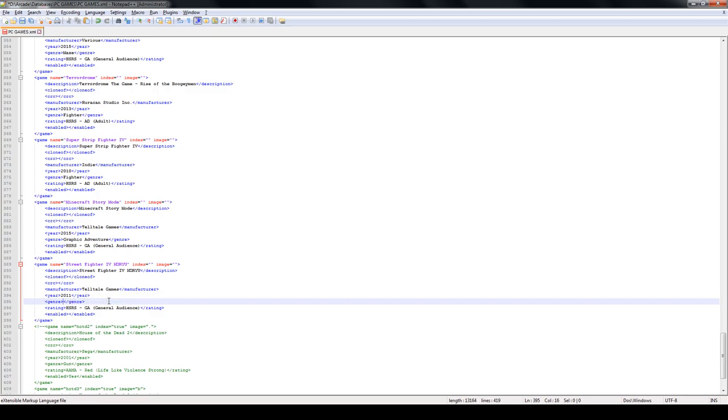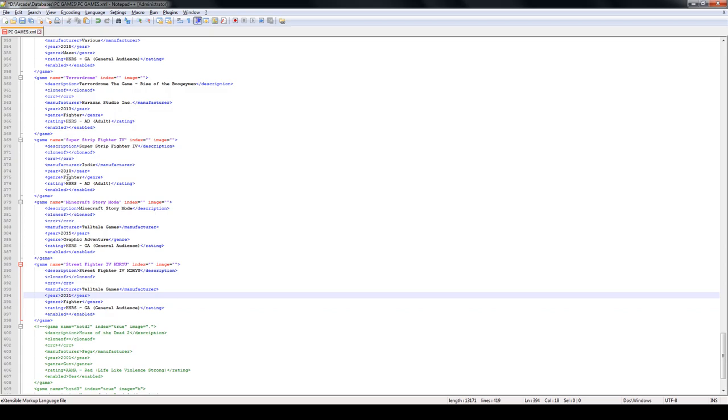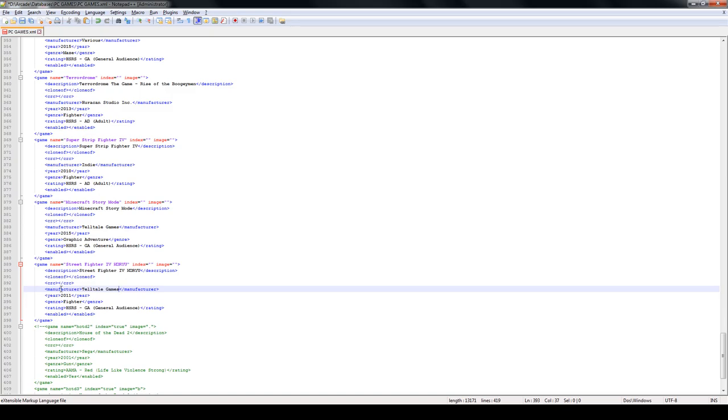And you can just look at the rest of the games that are in the database to get a sense of what the different genres and things like that are. So fighter is one of them. You can see that there's one up here for another Street Fighter. Rating you can leave alone, and manufacturer would be Capcom, but since this is a hacked, modified version, we're just going to go with the actual person who did the modification.